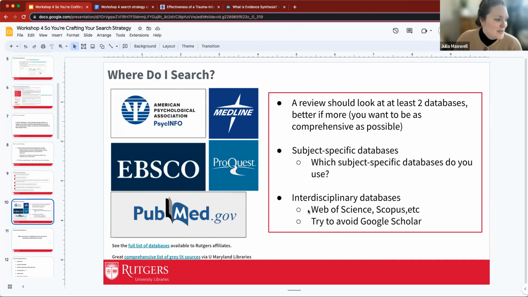There's a little bit of a hint on the side there. PsycInfo, yeah. In the social sciences, PsycInfo is a very big one. PubMed would be one, which I screenshotted here. We also have things like Web of Science. Web of Science is more of an interdisciplinary database, but is definitely super comprehensive, super usable for a review.